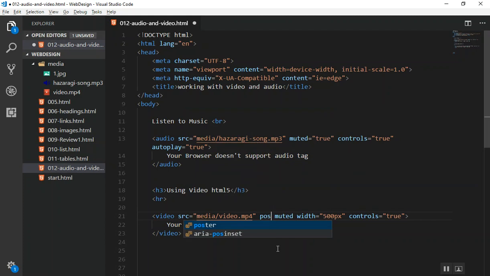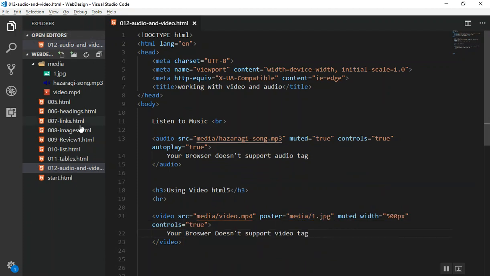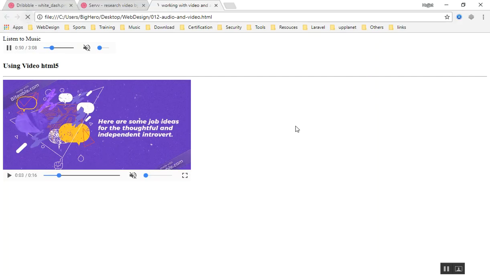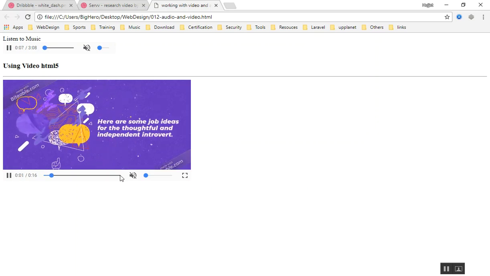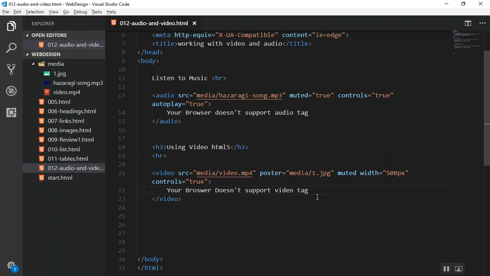You can write a poster. The poster attribute will go to image1.jpg. You can set the source to any image. It will display that image for you. This time if I refresh, as you can see, we see the nice picture here. If I play this, now it will play the video. It is muted. You can change the volume. That's this much simple. I think that's it for the video.